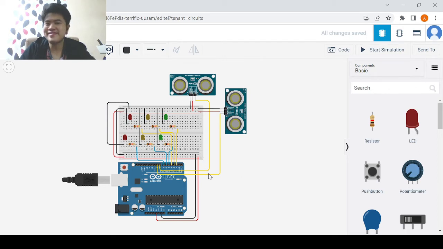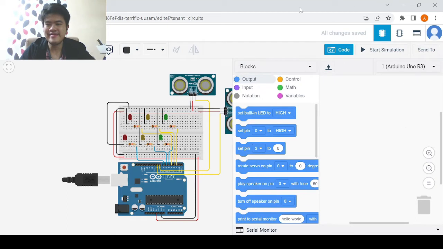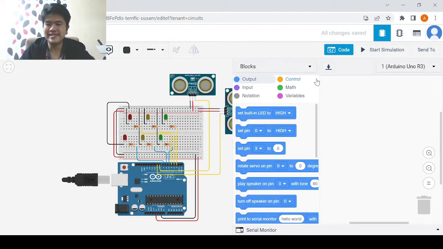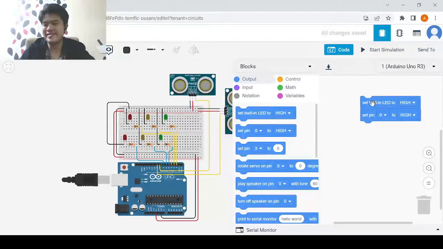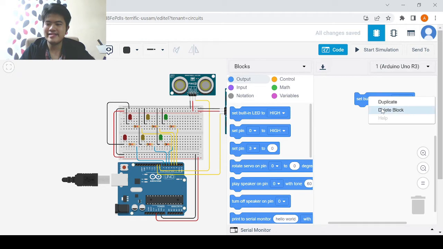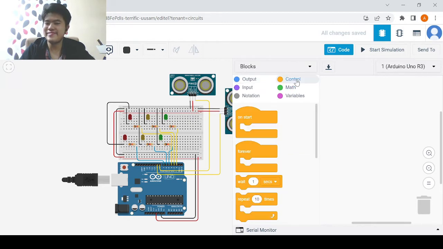Obviously, we want to make sure that this traffic light works as intended, so we need to actually do the coding. So when we go to this button here, which is code, you can see, in my case, it's empty. But if you have something over here, for example, let's say there is something in this slot and we want to delete it, you can delete it either by placing it in this trash can symbol over here, or right click and delete block. So we want to make it empty initially.